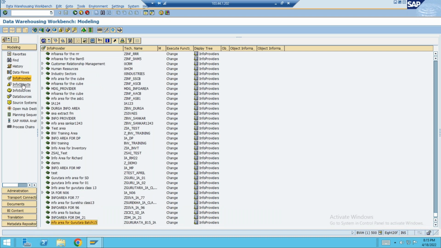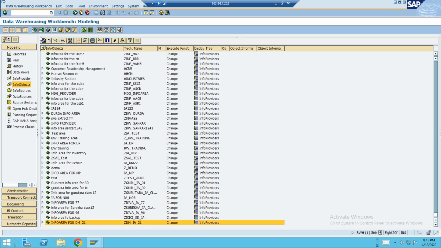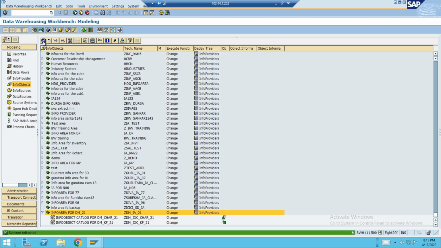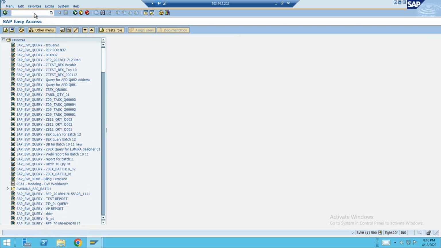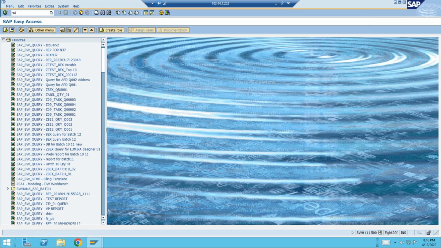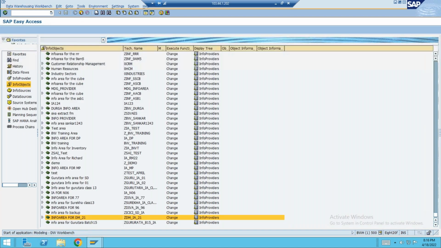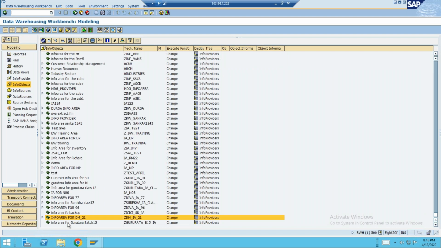The same info area you can also see under info object level. Sometimes even if you refresh, you will not be able to see anything over here. Just come back. This is the back symbol. And again go to T code RSA1. Okay, right? This is the info area that you have created.